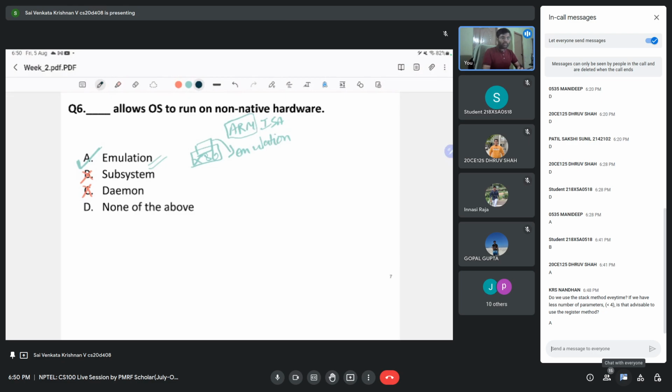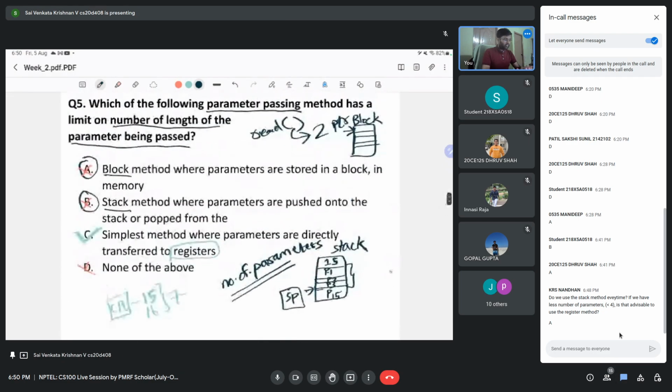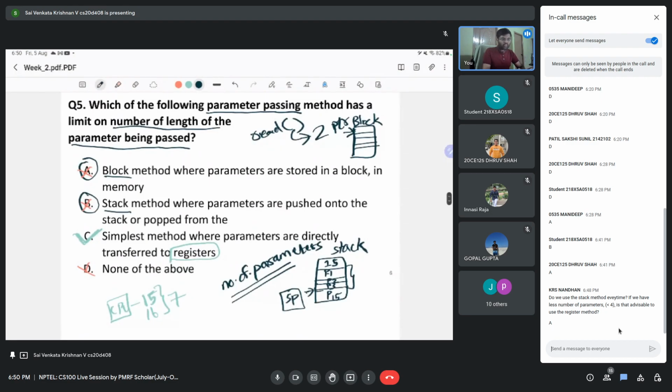Okay, so I've got a question with respect to the previous question that we have discussed. Do we use the stack method every time? If we have less number of parameters, is it advisable to use the register method? Yes, Nandan, that's a good question actually.